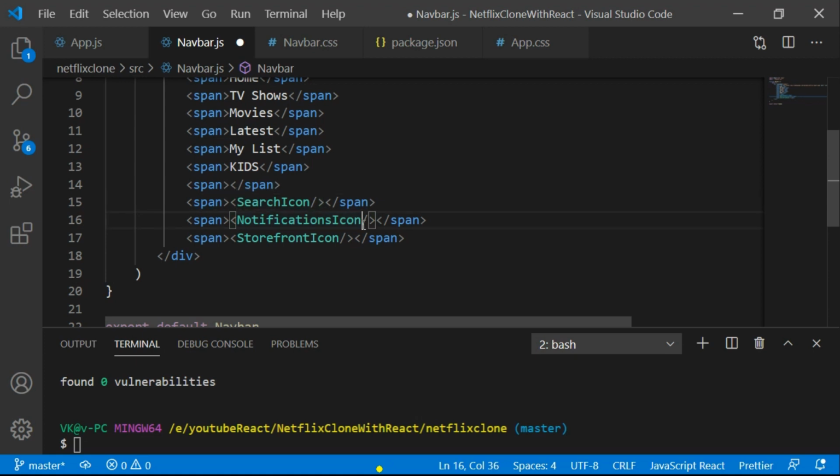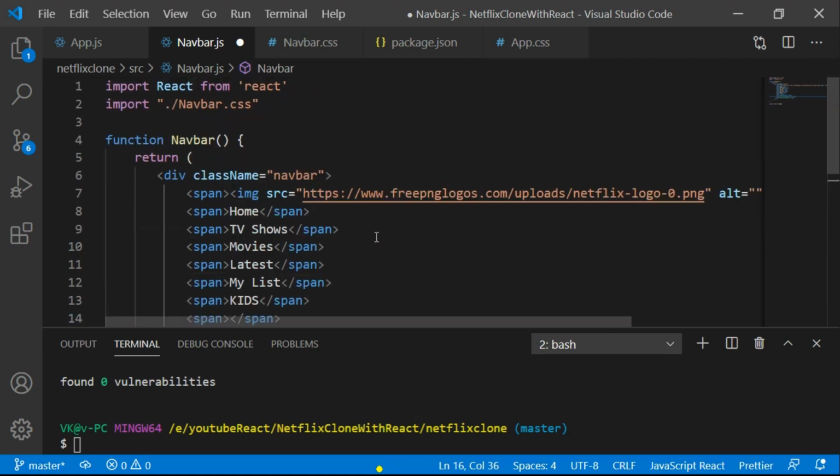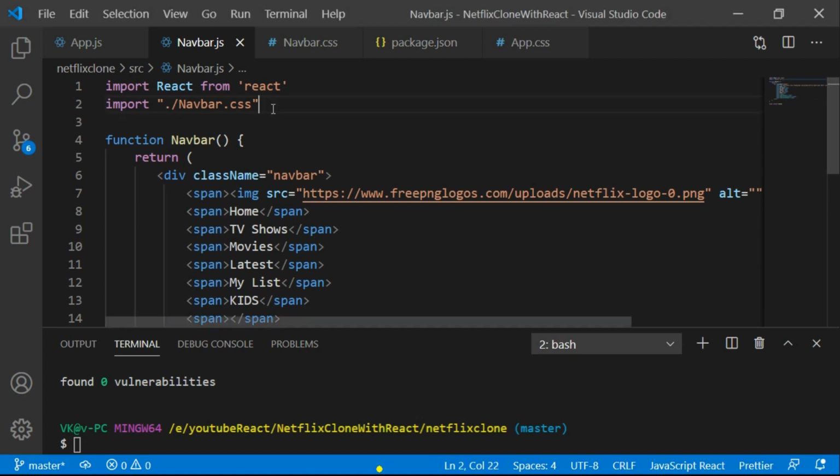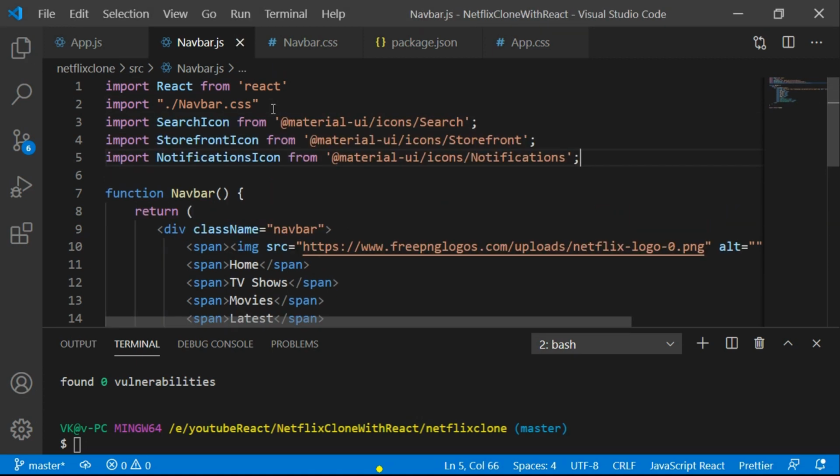And right now we can't import this. Okay, let's copy and paste, because I think there's some system error here, because I'm not getting this while pressing Control plus spacebar. I cannot import them automatically because auto import isn't working. So I'm importing the storefront icon, notification icon from this @material-ui/icons/Search, material-ui/icons/Storefront, material-ui/icons/Notifications. It is as simple as it is.